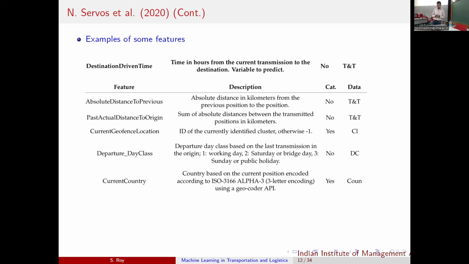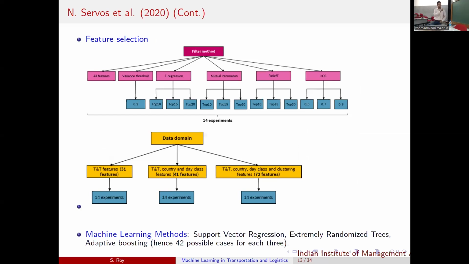Now, with all these numerous features and predictors, what they did is something like this. So primarily, let's look at the bottom of the slide. They applied these 3 machine learning techniques, okay: support vector regression, extremely randomized trees, and adaptive boosting. Now, what are these? I'll discuss all these 3 briefly. But what is interesting is, since they had a lot of features, for all these 3 methods, they applied these things for 42 possible cases.